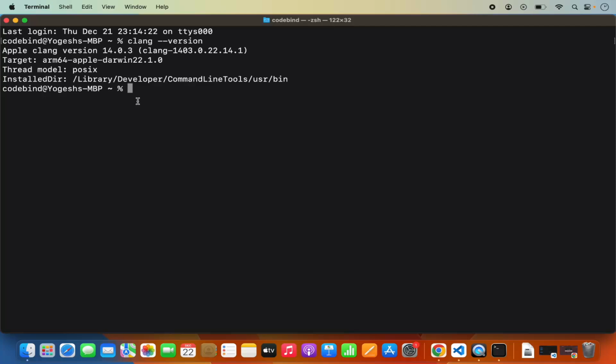If you want clang just for C++ development, you can also give this command on your terminal: xcode-select --install and then press enter. It's going to start the installation of the Xcode command line tools on your Mac operating system, and it's going to install clang also when you run this command.